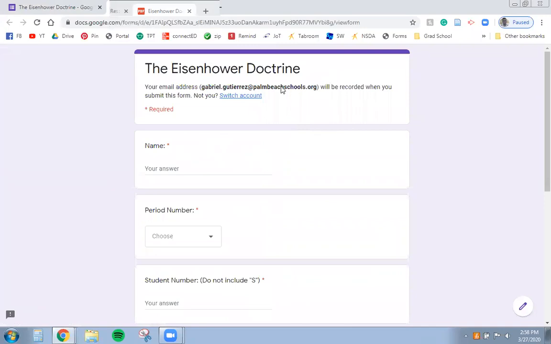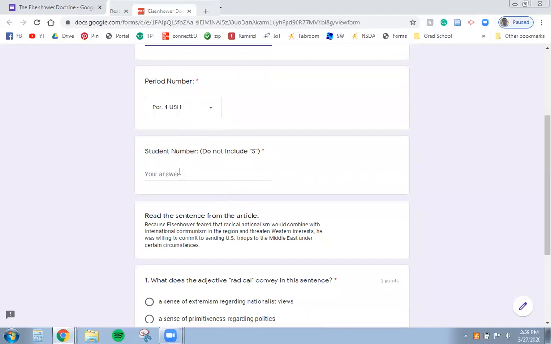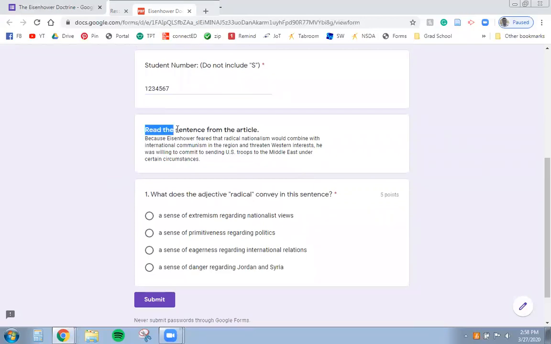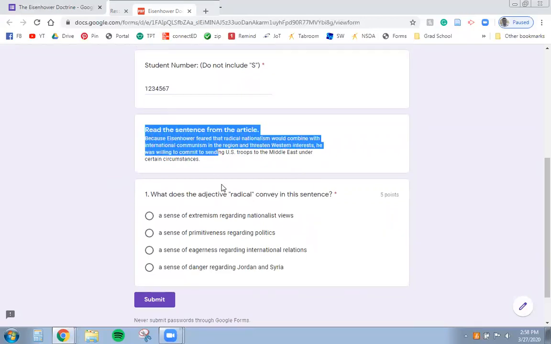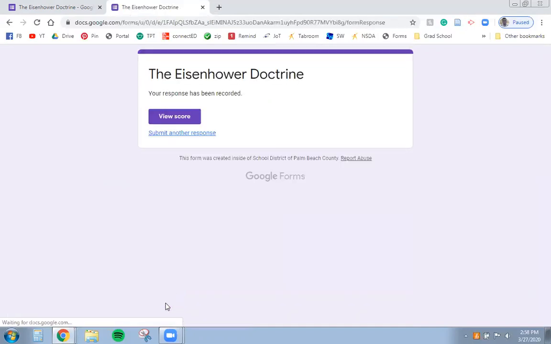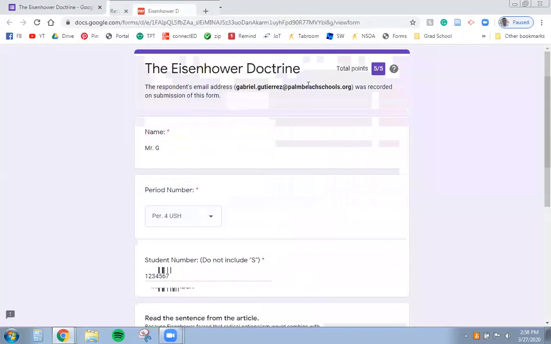Let's go ahead and preview what it'll look like to our students, right? So here we go, the Eisenhower Doctrine. You got your name, select period number. Let's put in name, Mr. G, right? Period number 4. My student number, let's say 1, 2, 3, 4, 5, 6, 7. I know, so original. It's me, right? And here's that little sentence that I have to read. What's the term radical mean? Oh, it means this, a sense of extremism regarding nationalist views. Boom. Hit submit. And as a student, I'm done, right? There's my score, right? This is what it looks like for a student.